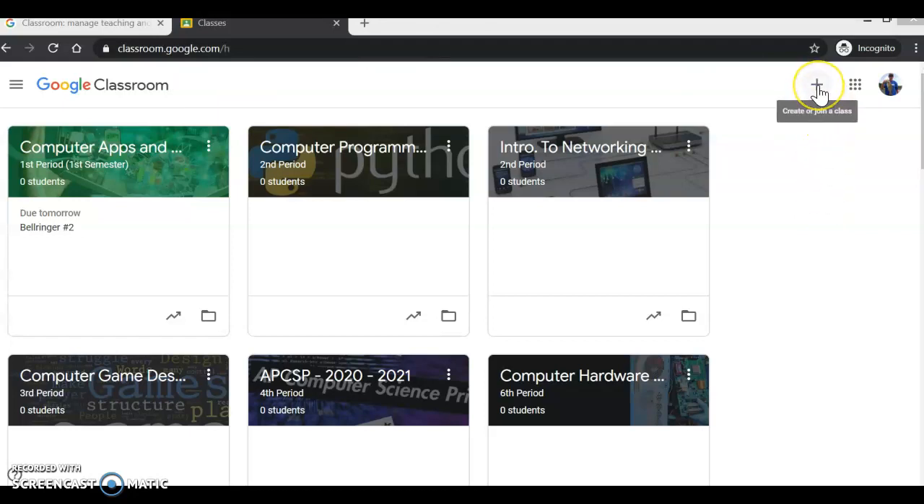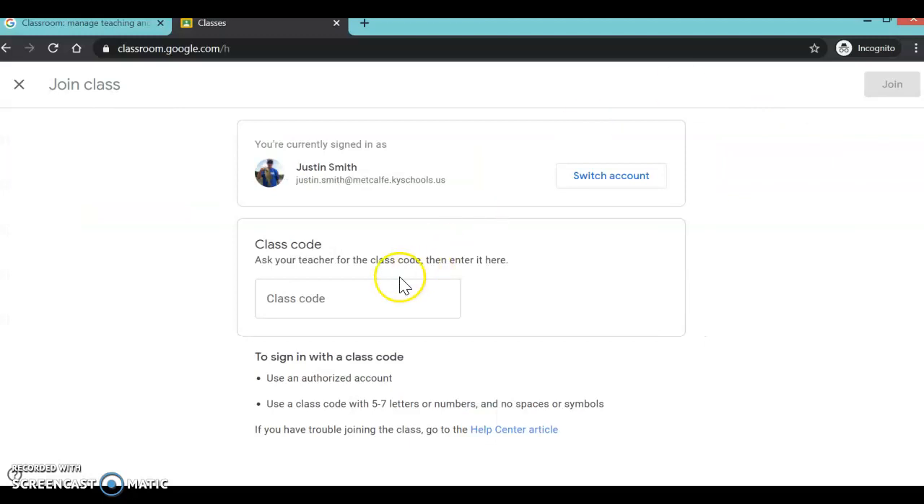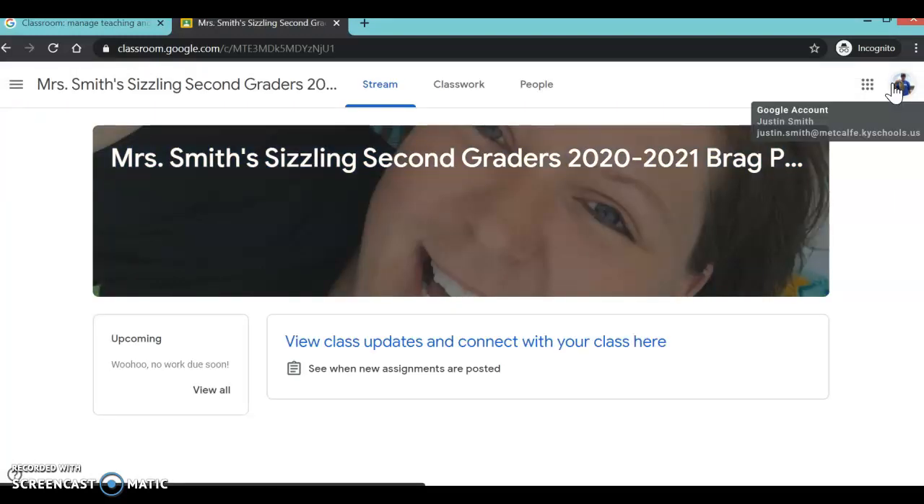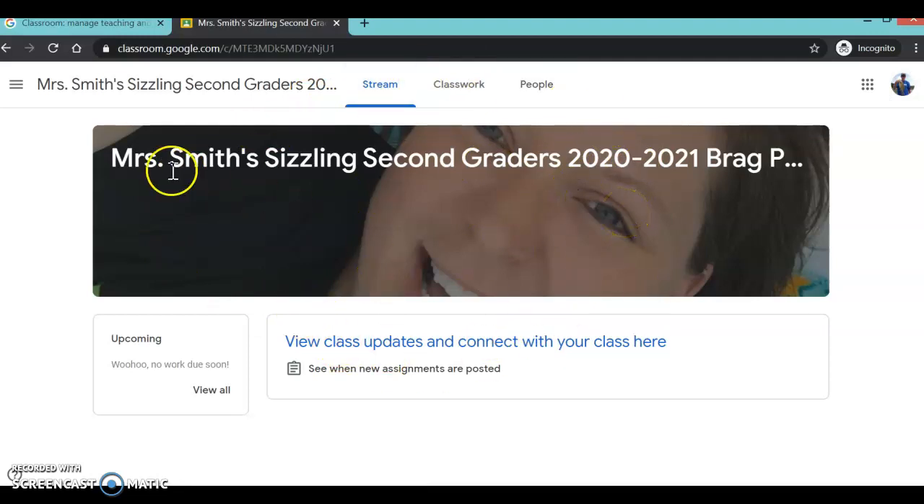So you can click on the little plus button and you can click Join Class. And then once you've done that, you can paste the classroom code that we copied earlier, and you can click Join. And it will take just a second. And then once you've done that, you can see that it automatically allowed my husband to join our class.